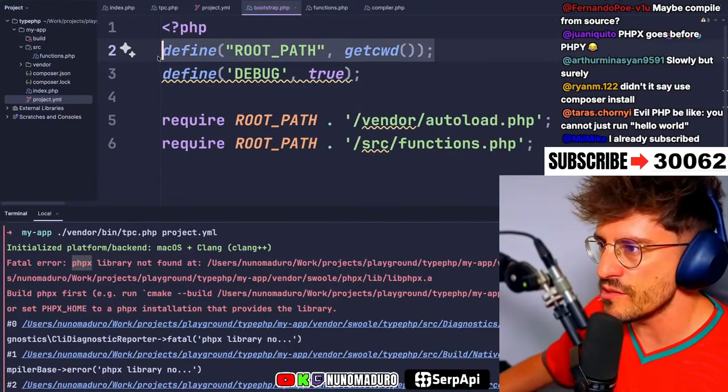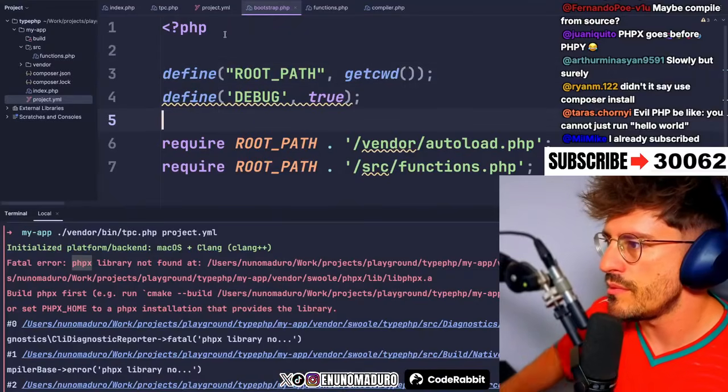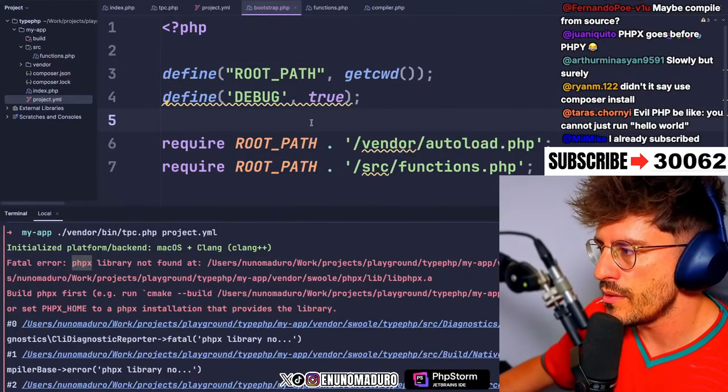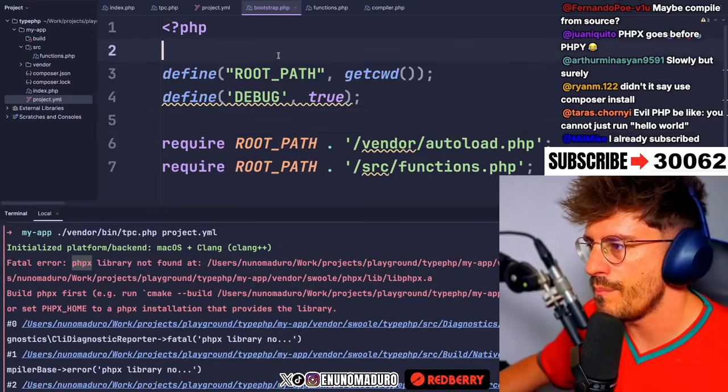I don't know if this is the solution, but it's definitely the issue. There's also this debug true. This is very weird. Anyways.